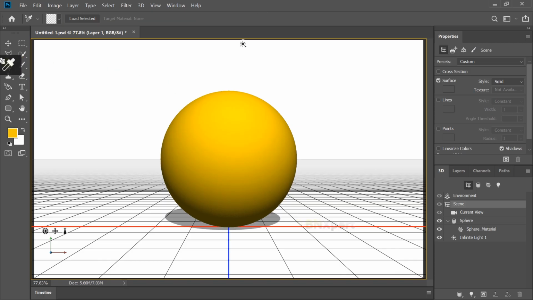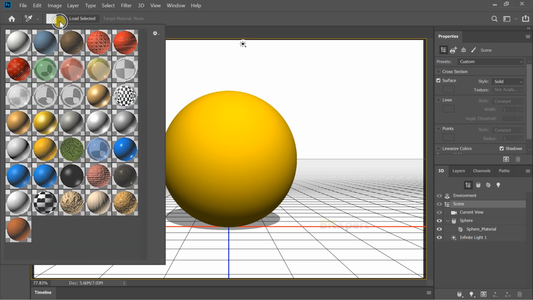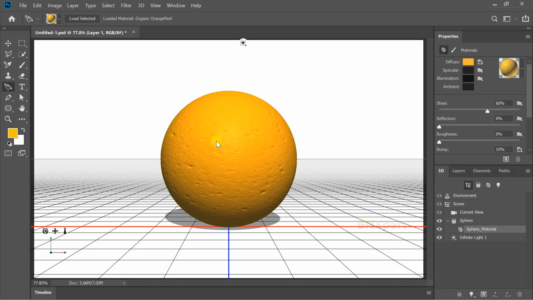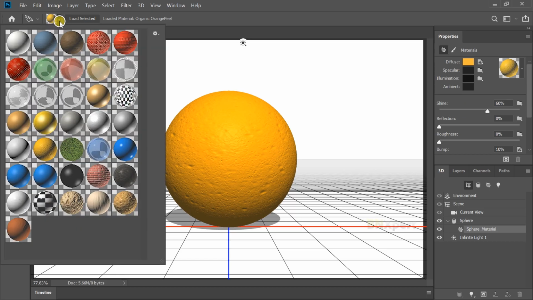Select 3D Material Eyedropper tool. In Options bar, click to open Material Picker. Select one of them. Now select 3D Material Drop tool. Click on the sphere. See, the selected material is filled over the sphere. Let's try another material.